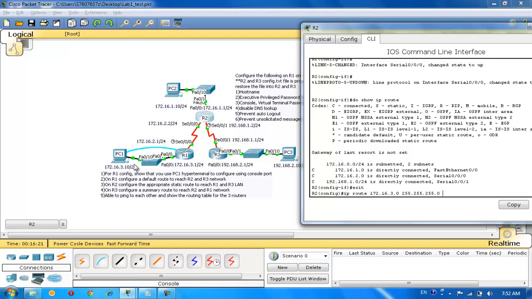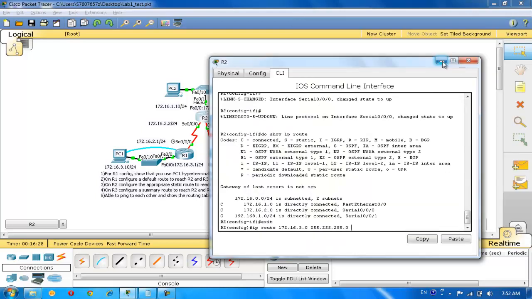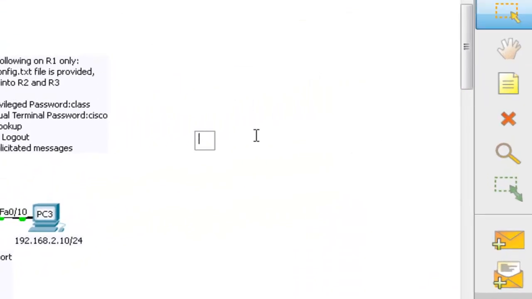If you are only given your IP address, how can you derive your network address? The process is very simple. Take for example the PC1 IP address 172.16.3.10. You are supposed to do an AND operation with the subnet mask 255.255.255.0.